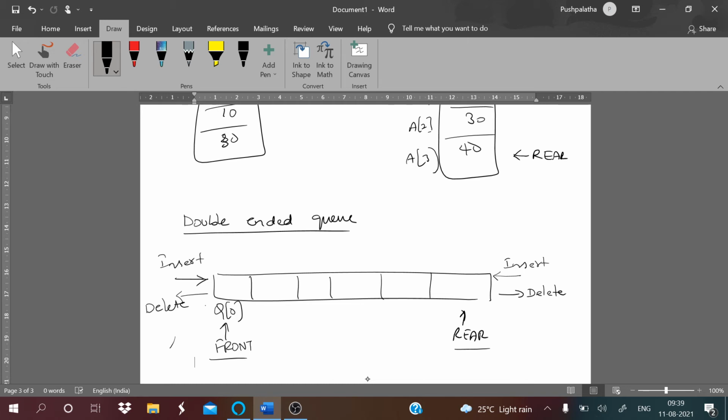The normal method is that deletion happens at the front. You take the tickets and come out of the queue. Here, insertion is the addition of the new member.